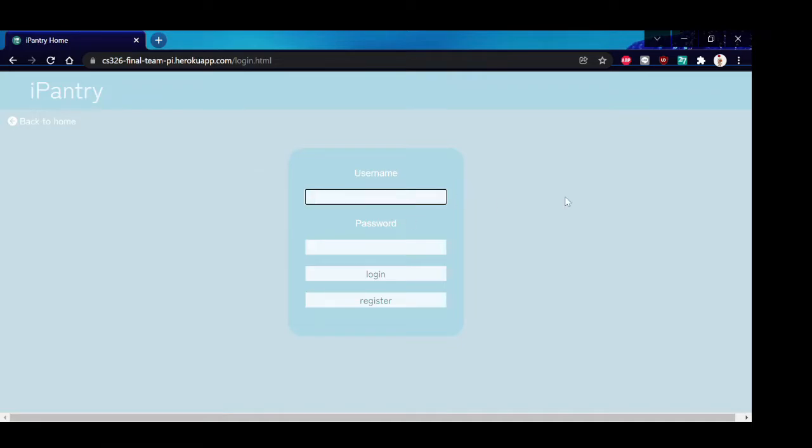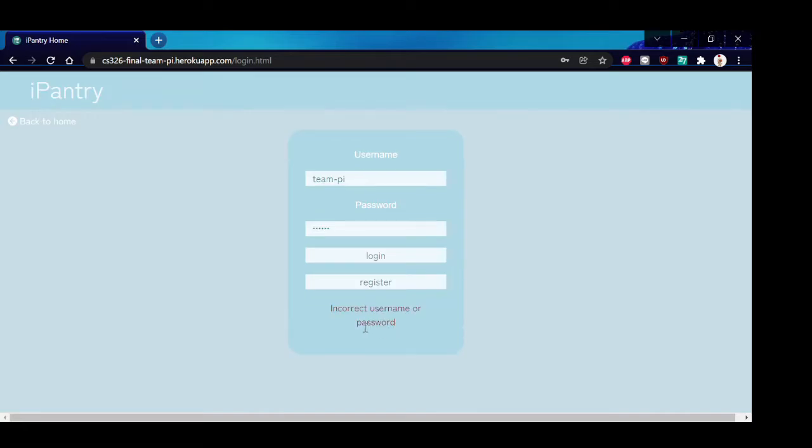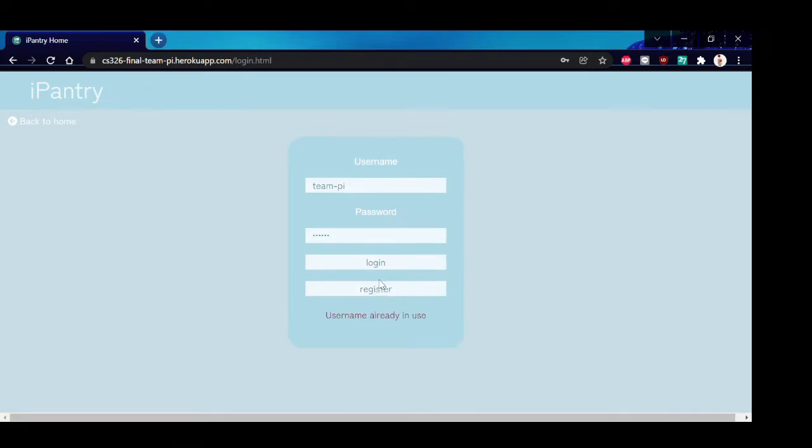So if we type in our username here and our password, if we type in the wrong password and try to log in, we'll get an error message saying incorrect username or password. If we try to register a user that's already in the system, we'll get an error message saying username already in use.